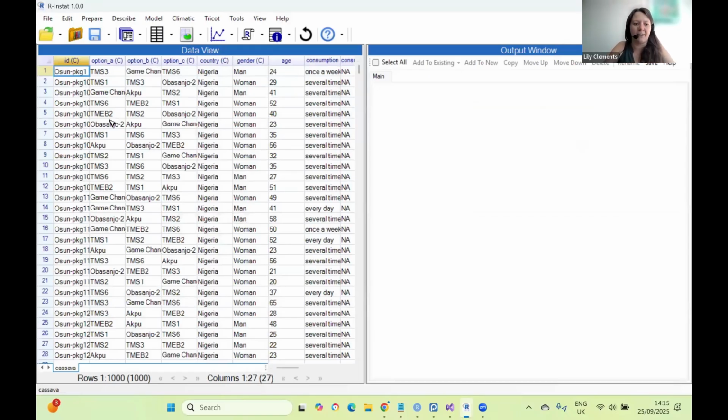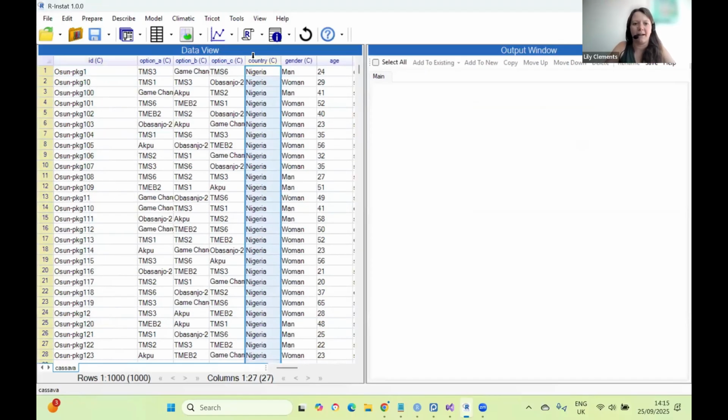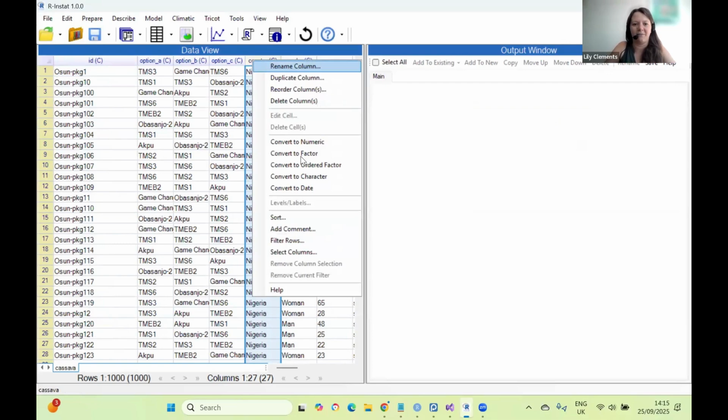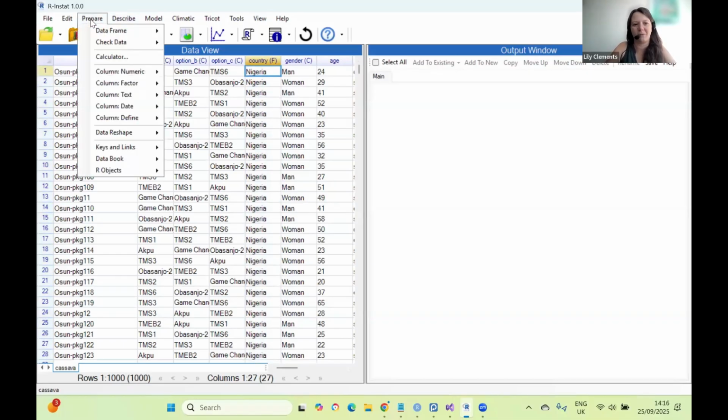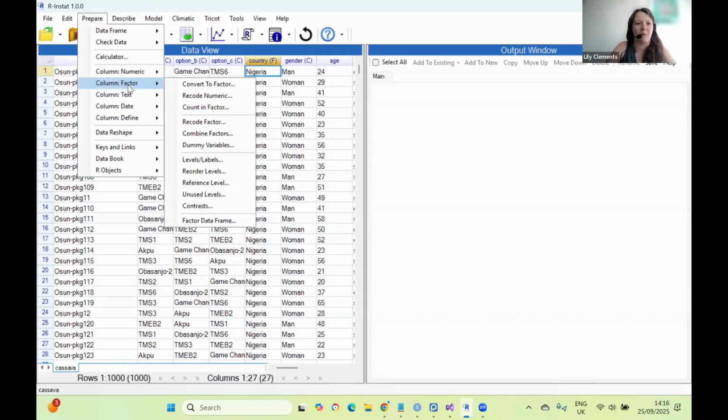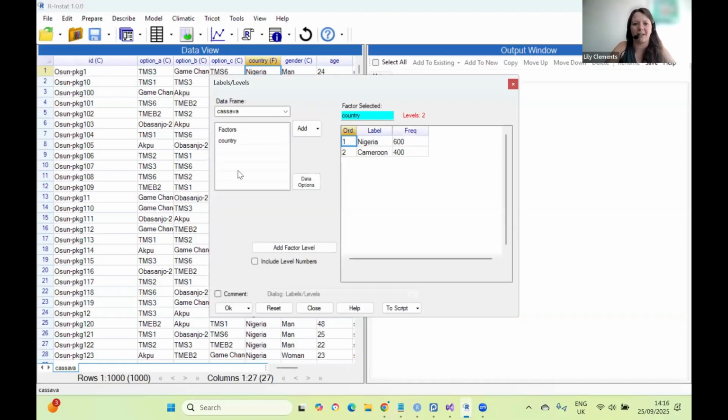So I can see my data, and this is exactly the same data as we can get in R. I'm just going to right click and convert my country to a factor, because country should be a factor, as it should just have those two levels. We can check that we have just those two levels if I go under prepare, factor, levels, labels. I can just check that, and exactly as we expect, Nigeria has 600 rows and Cameroon has 400 rows, just as we expect from the documentation.